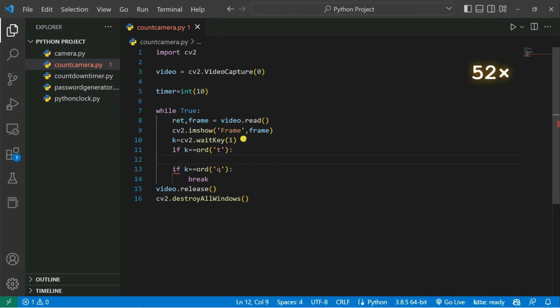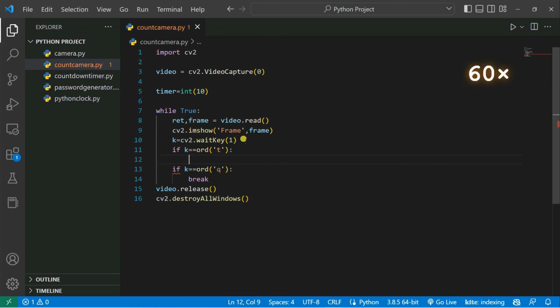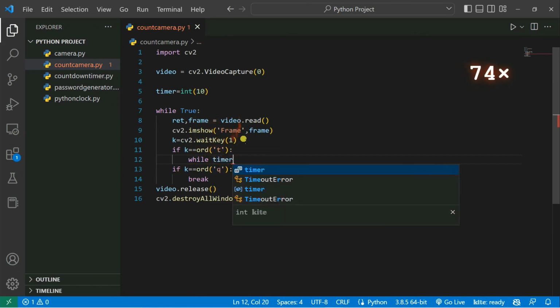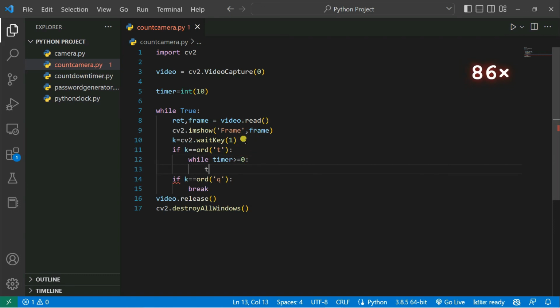So now let's say we are going to create one loop. While timer is greater than or equal to 0, that is, when it is greater than 0, then we are going to make our timer equal to timer minus 1. After the if condition, we are going to make this timer equal to timer minus 1.